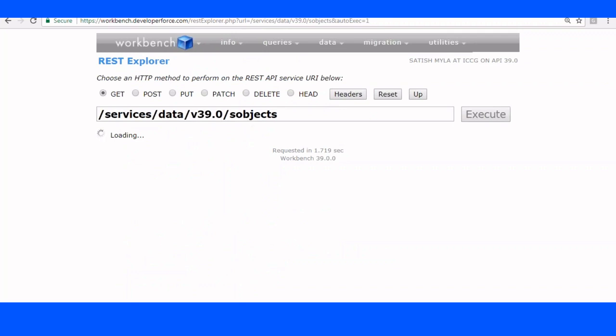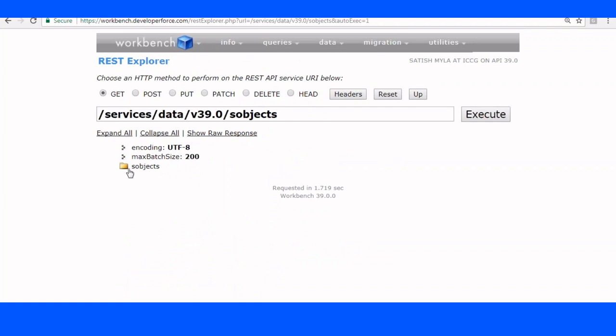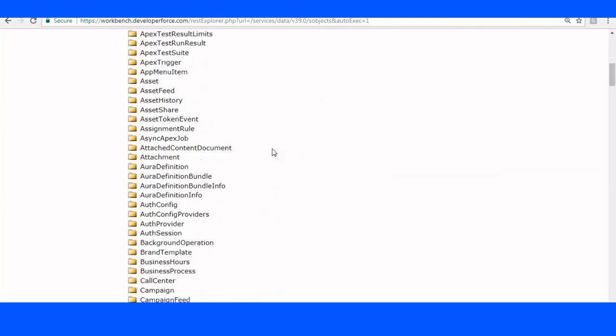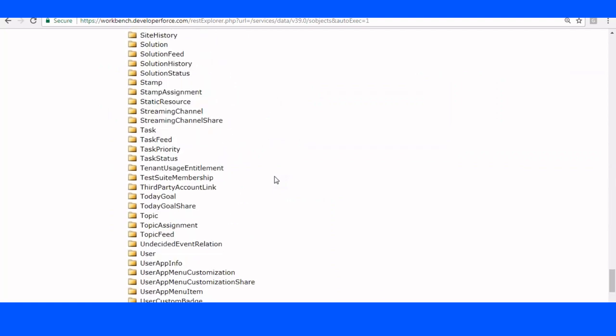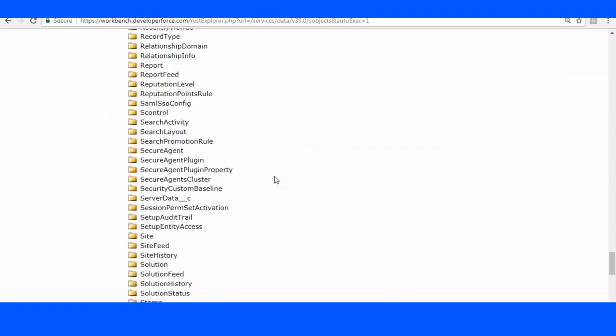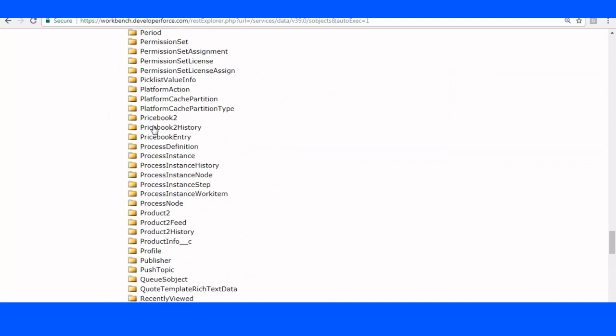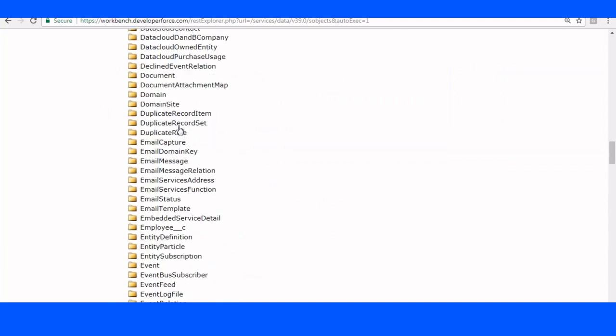When you go to the sobjects, we are going to get a list of objects which are in the target organization. So we got a list of sobjects. Here we are able to see all the object names. See here we are getting the list of object names, product info, all the types of object names you are getting.